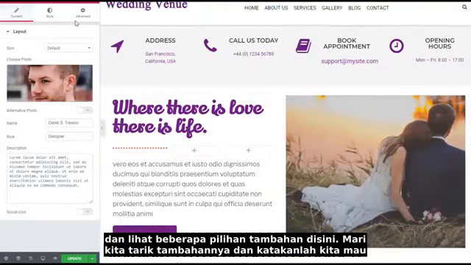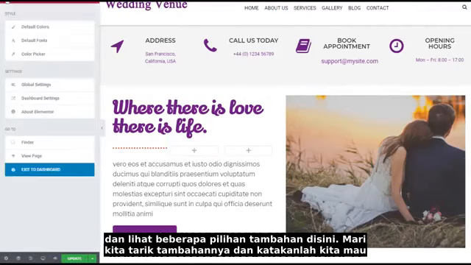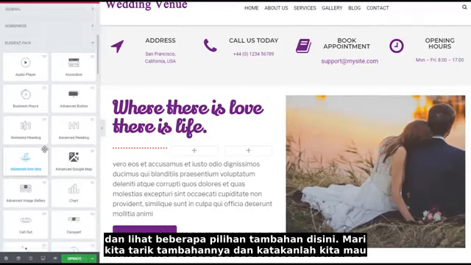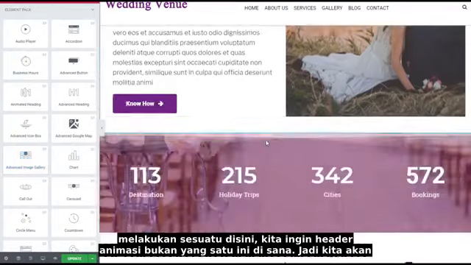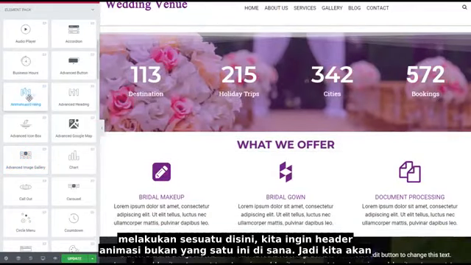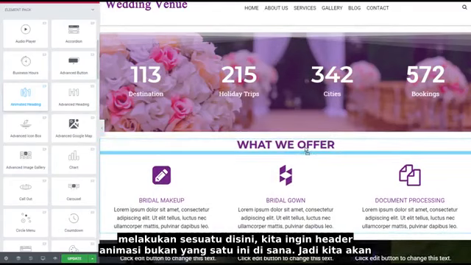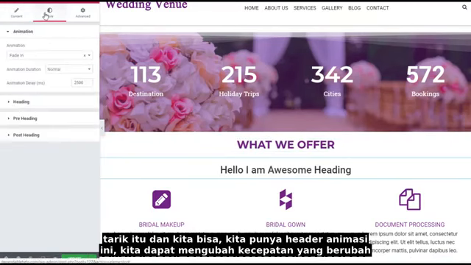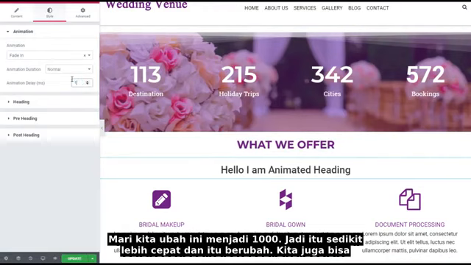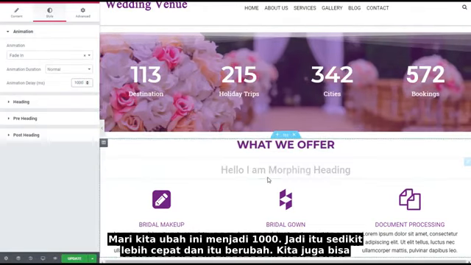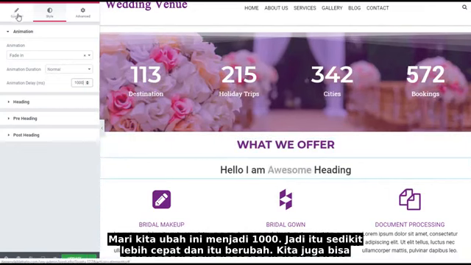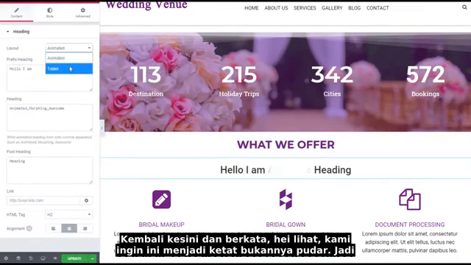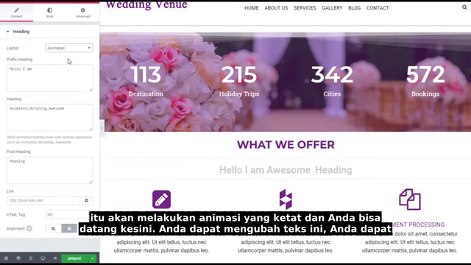Let's go ahead and look at some additional options over here. Let's pull up our additional ones, and let's say we want to do something right here. We want an animated header instead of this one right there. So we're going to pull that up, and we've got this animated header. We can change the speed that it changes. Let's change this to 1,000, so it changes a little bit faster. We can also come back over here and say, hey, look, we want this to be typed instead of faded. So it'll do a typed animation.